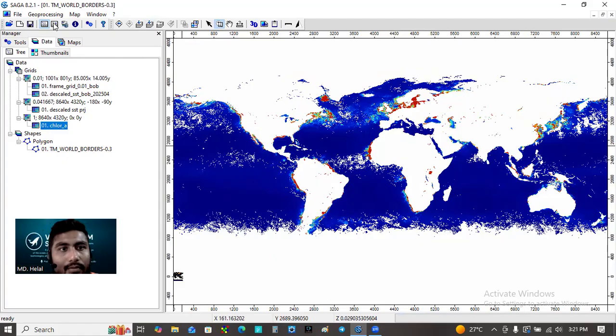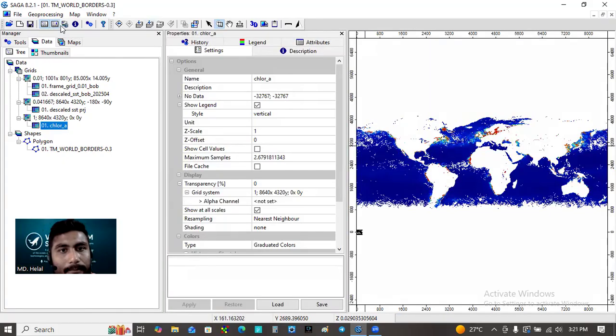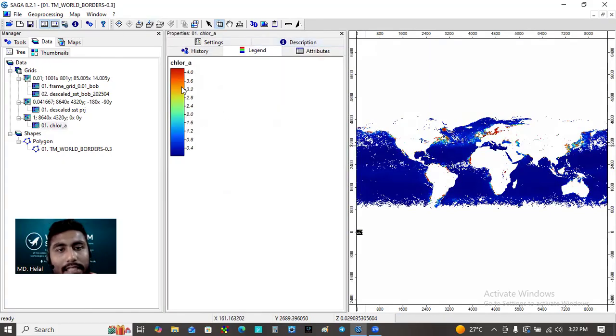However, I want to show something interesting. Look at this legend. This value 4, 3.6, 3.2, this is readable. We understand this value, right? And it's logical to understand the value of chlorophyll data. So that means we are not gonna descale the chlorophyll data you have imported, but we did it with SST because that value is not readable. But this chlorophyll value is readable, so we are not going to do it.